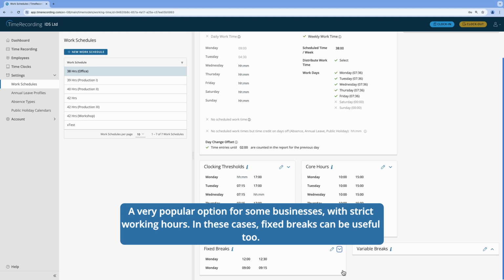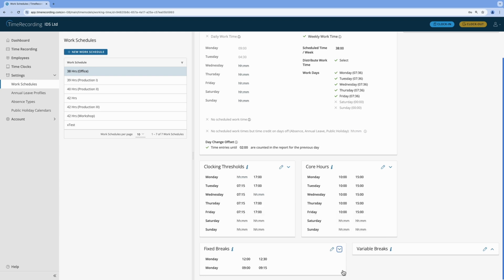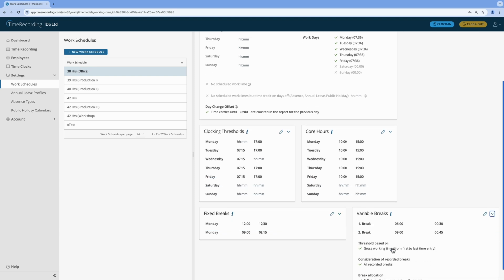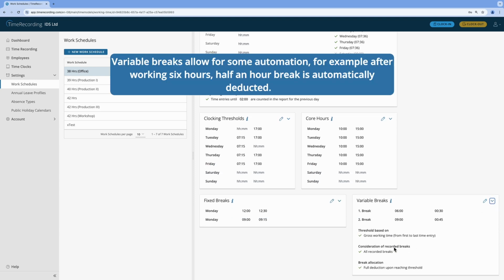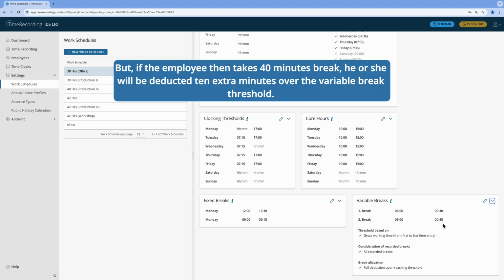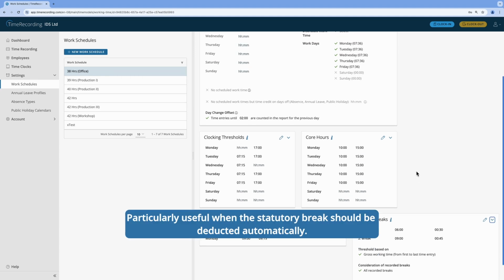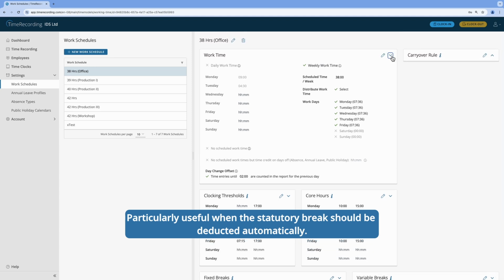In these cases, fixed breaks can be useful too. Less strict are core hours. Here only a notification is displayed when an employee is absent. Variable breaks allow for some automation. For example, after working 6 hours, half an hour break is automatically deducted. But if the employee then takes 40 minutes break, he or she will be deducted 10 extra minutes over the variable break threshold. Particularly useful when the statutory break should be detected automatically.